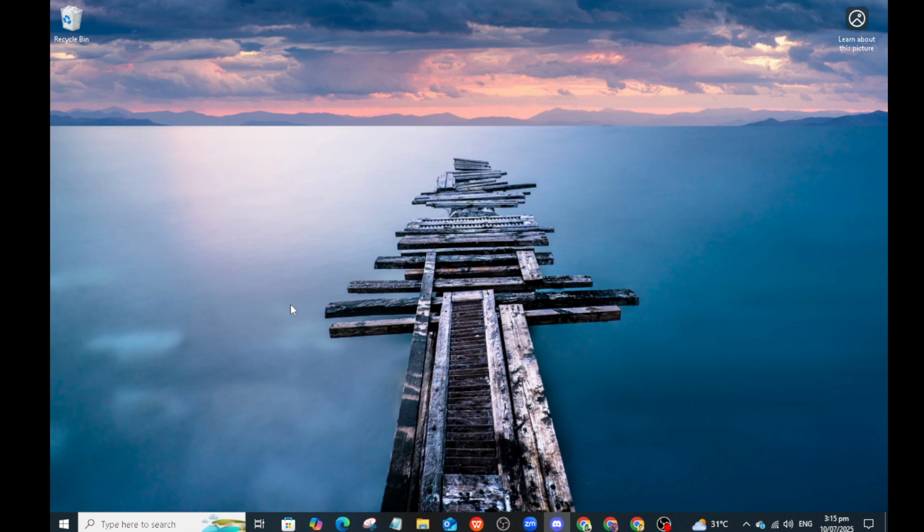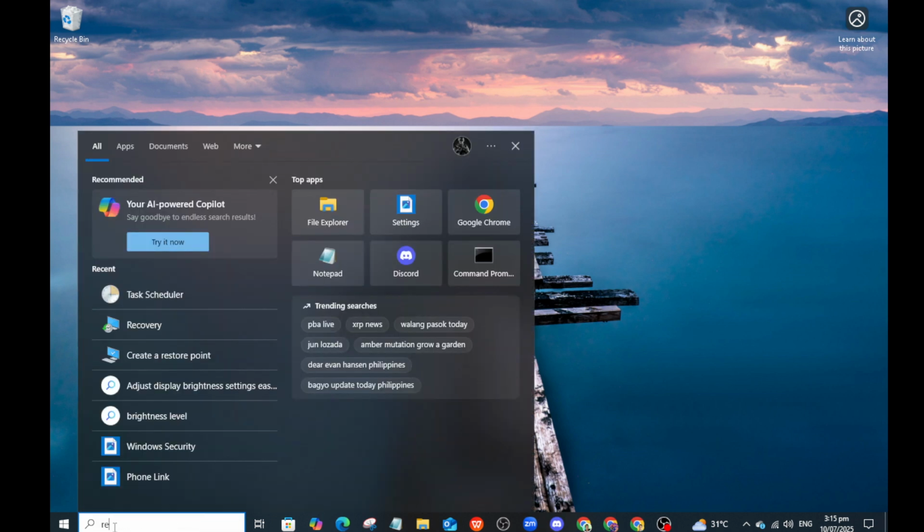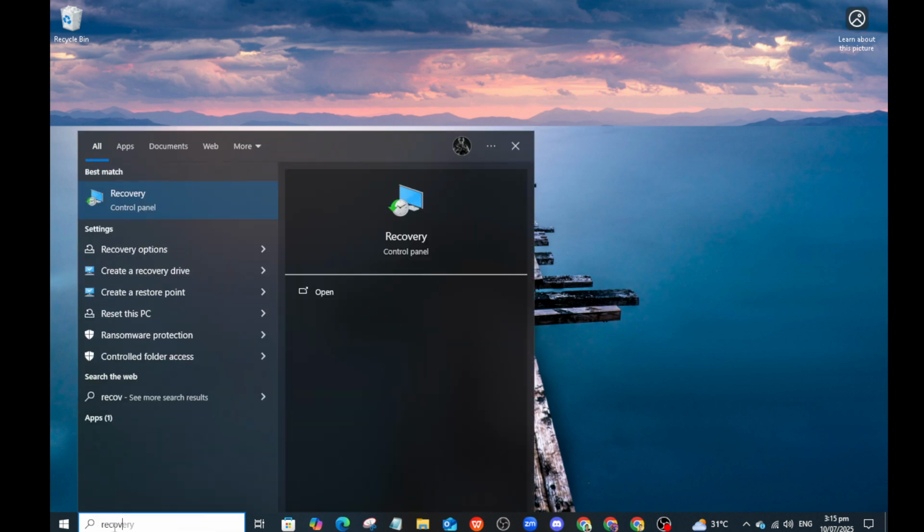First, we're going to search for recovery in your Windows search bar. Navigate to the lower left corner of your screen and click on the search icon. Type in recovery and you'll see a list of search results. Once you see recovery listed, go ahead and click on it to access the control panel.